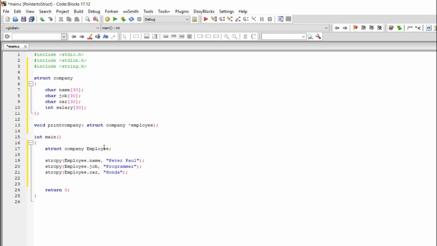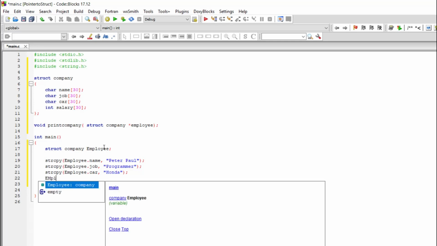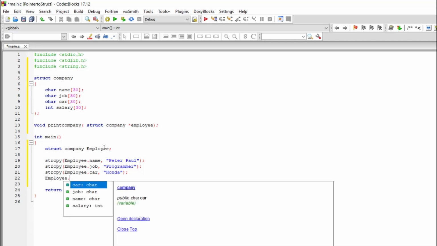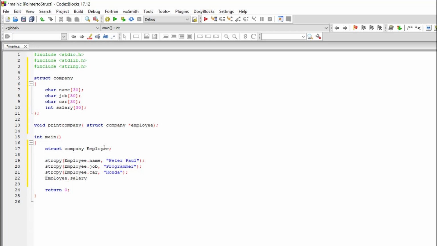And the last one is the salary of this employee. Because it's not a string type, it's going to be employee dot salary is equal to 10,000. Alright, so put a semicolon at the end. And now we have given the data, the specification of this employee.